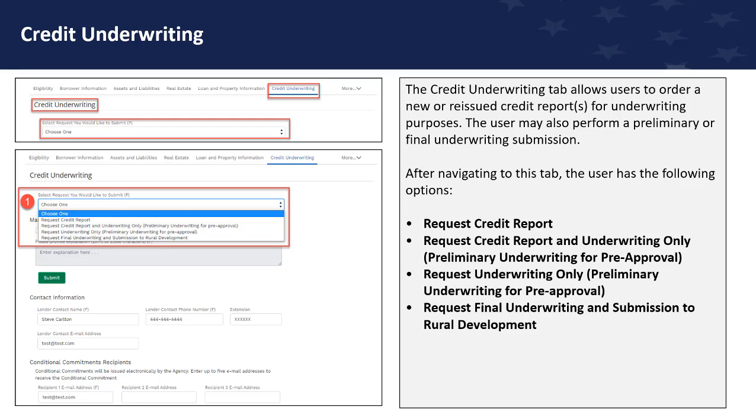Request final underwriting and submission to Rural Development. After successfully completing credit and finalizing the GUS application, the user can perform a final underwriting submission to USDA Rural Development to request conditional commitment for loan note guarantee. Please note, this option is available to a user who has been delegated the role of representative with final submit authority by the Lender's Security Administrator, or SA.